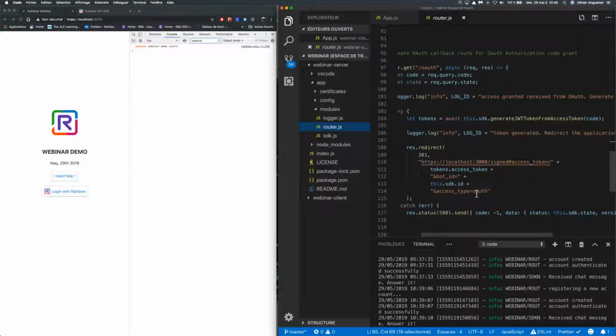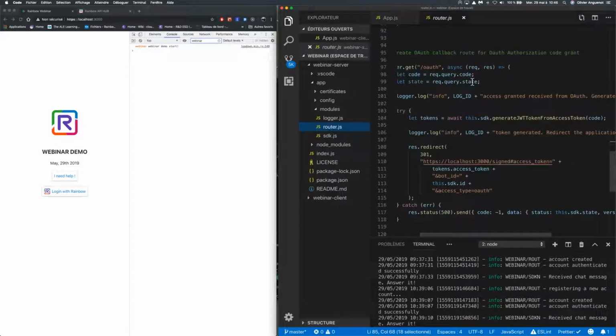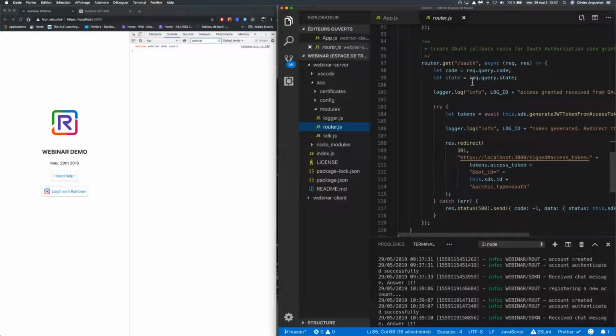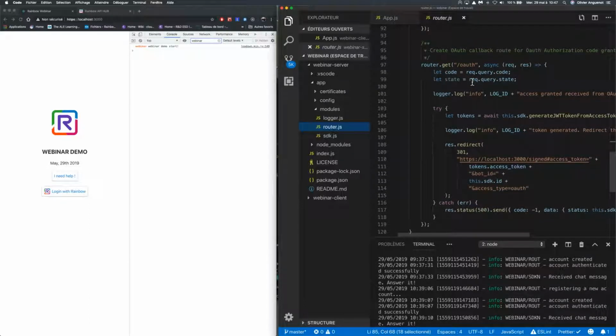So on the client side, this is where the magic happens. We will have nothing more to do. It will be like for the first demo. And remember in the slide, steps 4 to 6 are in fact the same as for the first demo. So what you need to do on Rainbow is say to your server, it's okay, I have authenticated the user. This is the authorization token you received.